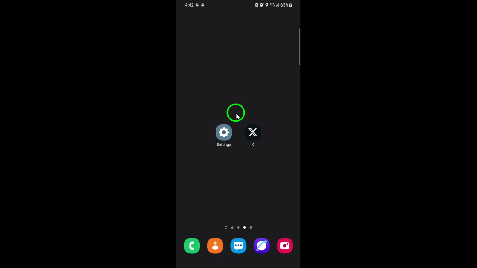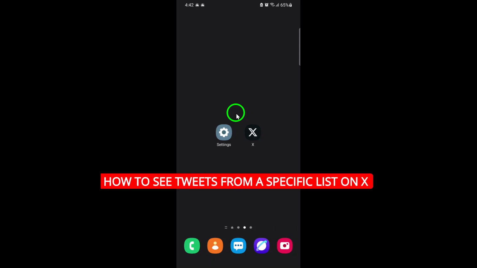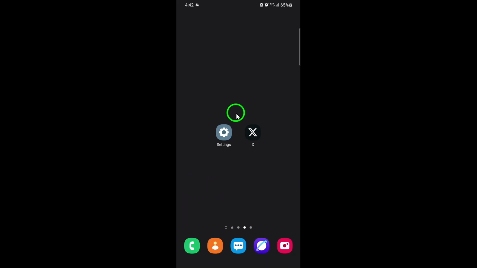Welcome! In this quick guide, I'm going to walk you through how to see tweets from a specific list on X, the platform you might still know as Twitter. If you're looking for an easy way to organize your feed and focus only on certain accounts, lists are one of the most powerful features you can use. They let you group together accounts and view their posts separately from the rest of your timeline. Here's how you can do it with just a few taps.